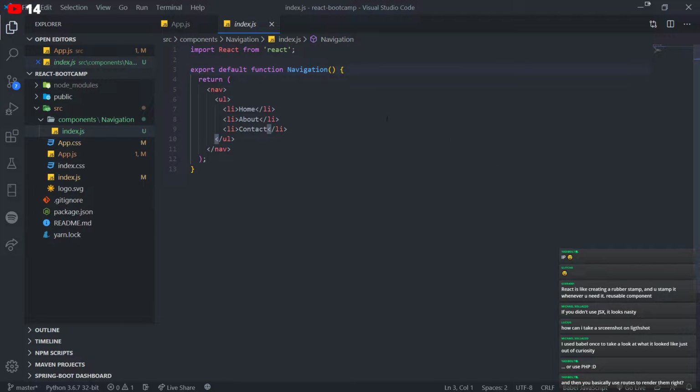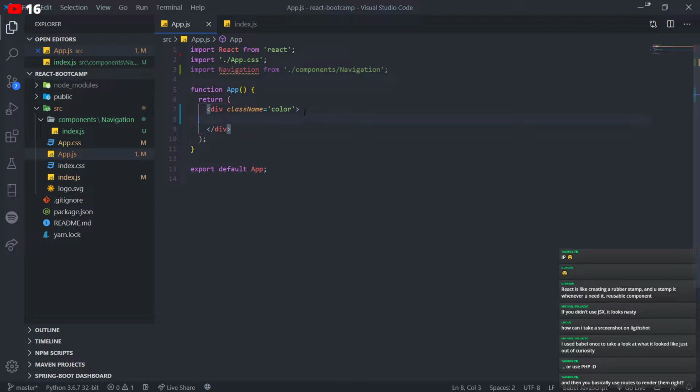But for routes, if you have an application that has different pages, then you would use a router to render them. But if you want to render a specific component, you don't necessarily need the router. For example, I can render my navigation component right over here. So I'm referencing the same exact name that I imported the navigation component, and you render it kind of like using an HTML tag.